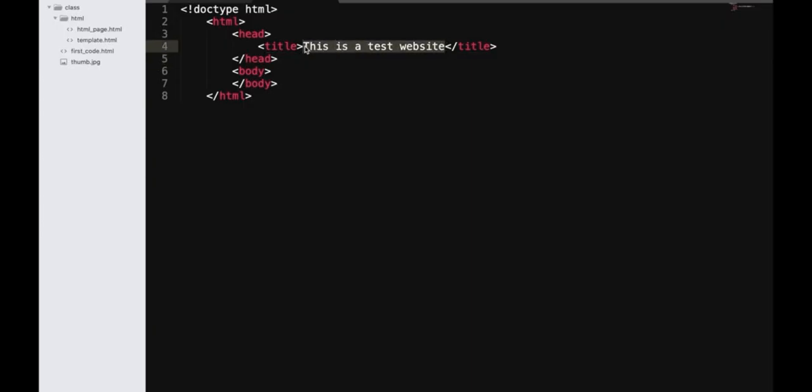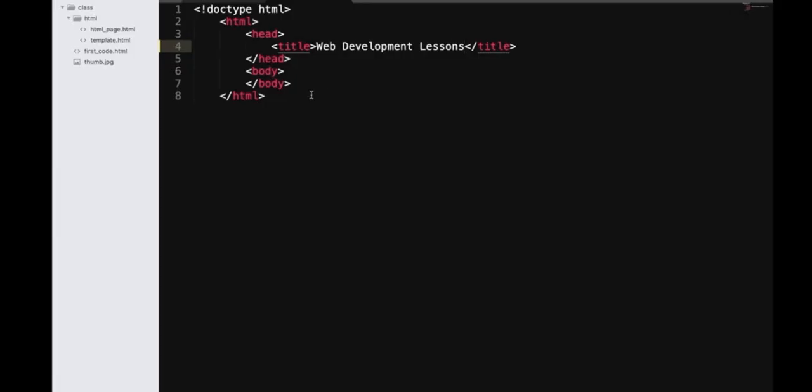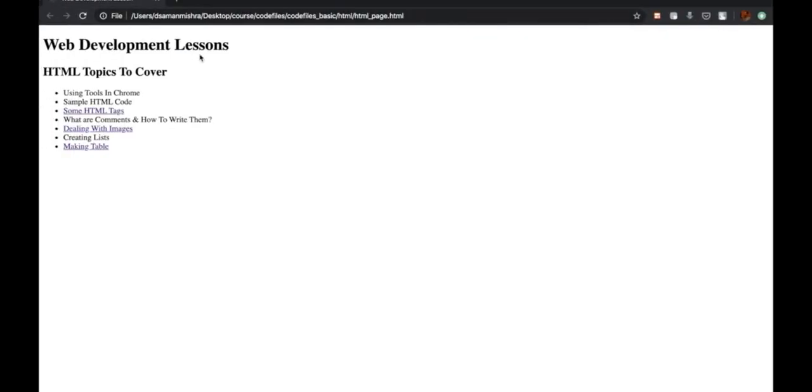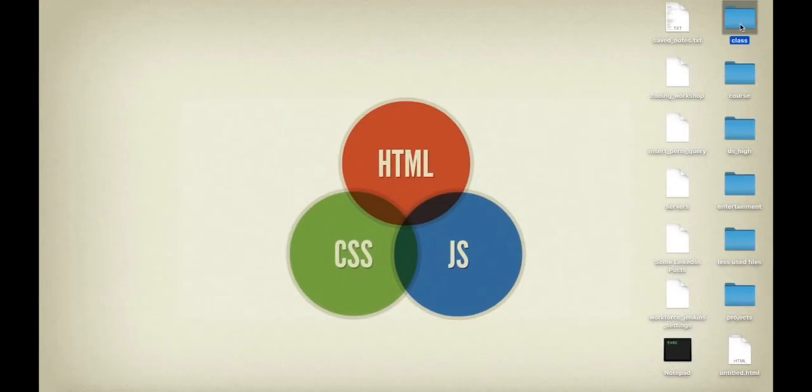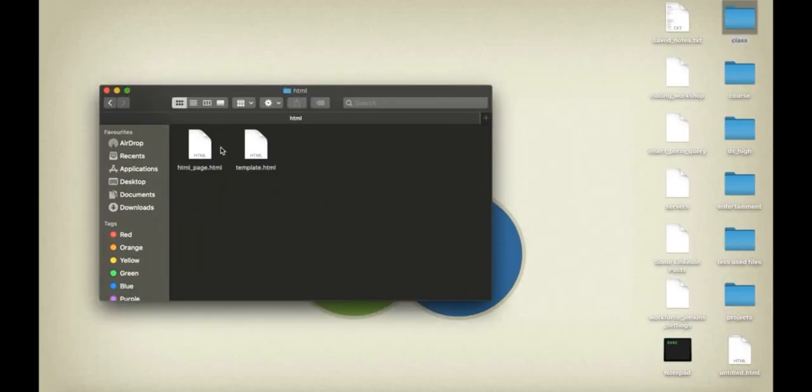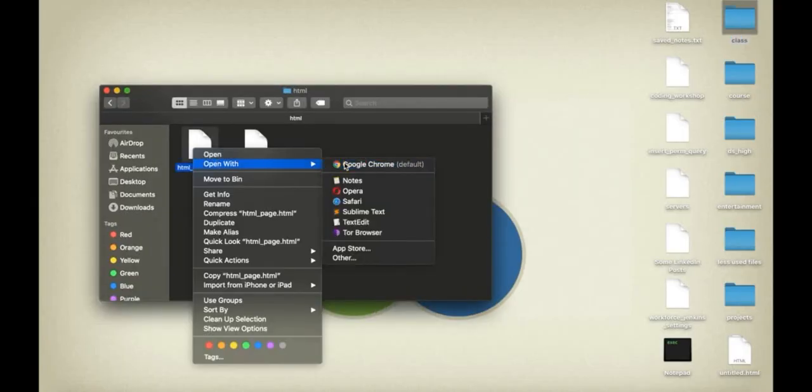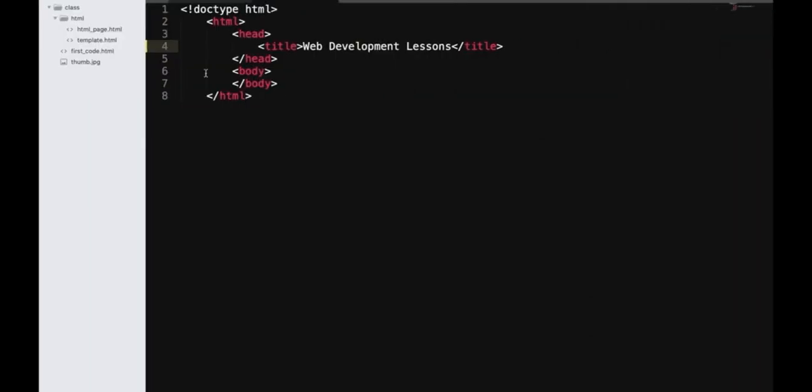So I'll edit the title of the page and I'll make it Web Development Lessons. I'll save it by pressing Command S. Again, it's Control S for you guys if you're using Windows. And I'll open this page on Google Chrome. There you go. So we have Web Development Lessons in the title written over here on this web page. Now we'll go ahead and use a new tag which is called h1.